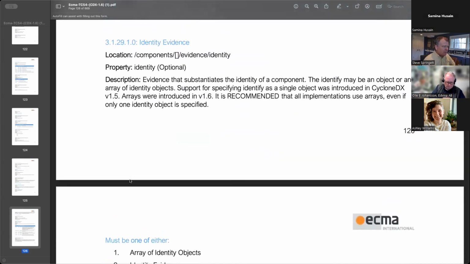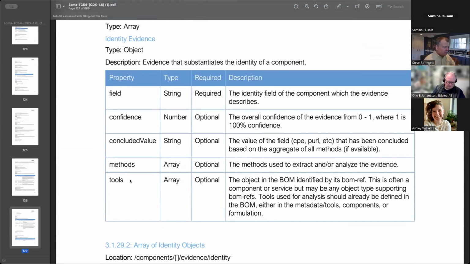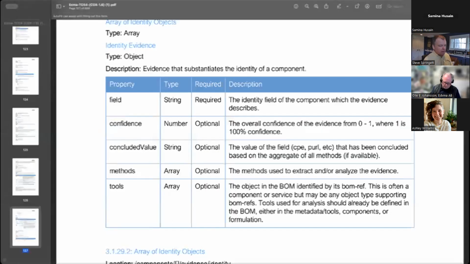So let's dive into the evidence of identity. The evidence of identity basically has, and you can have an array of this, a field, a confidence, a concluded value, the methods used to extract or analyze that evidence, and then the tools used to perform that extraction or analysis.